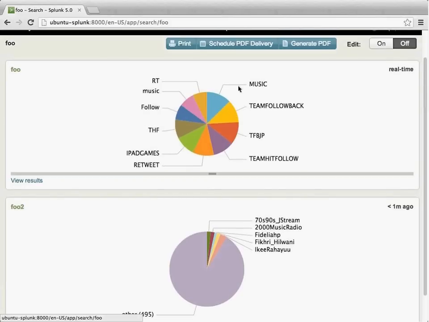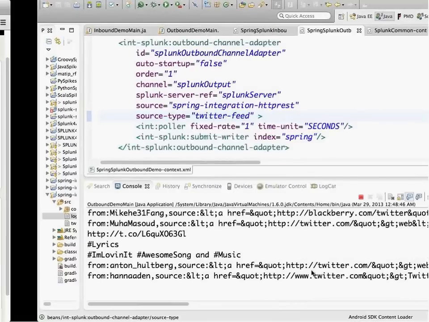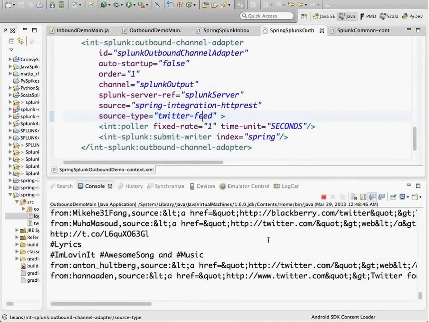This is a 5-minute real-time window. This is a static search down the bottom here. You can really mix it up as you see fit for your particular requirements. So that's a nice end-to-end example of the Spring Integration Splunk outbound adapters.